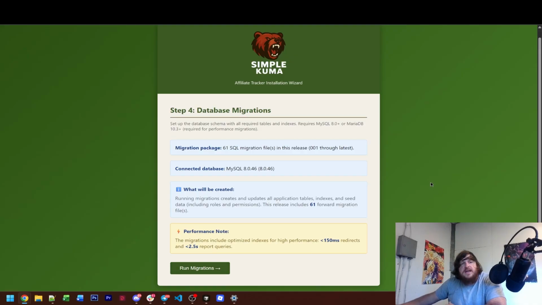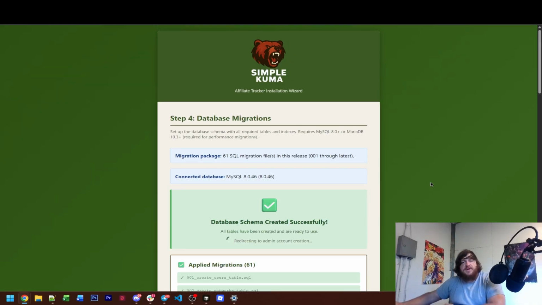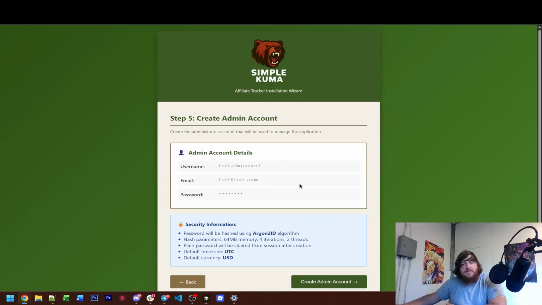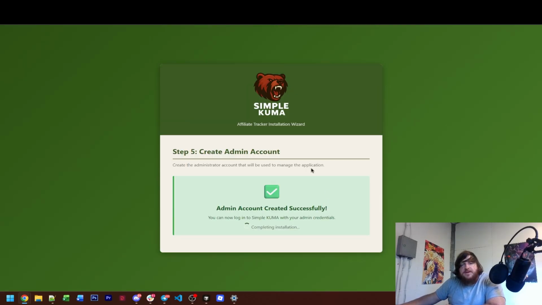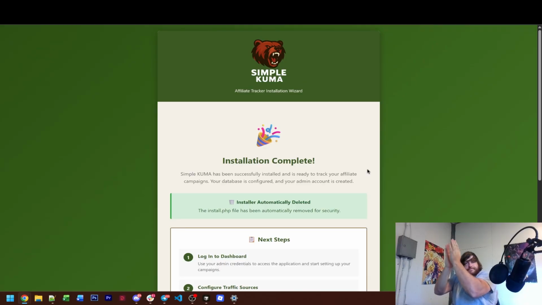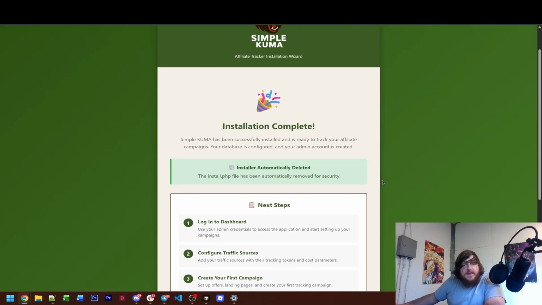So hit migrations, and now it's doing that. It's out there, it's building it. There it goes. You can see it's built all those tables. And now that the tables are built, it needs to insert your admin user into the logins table for this installation. So we're going to do that now. Create the admin user. And once the admin user is created, installation is complete. Okay. So now we are ready.